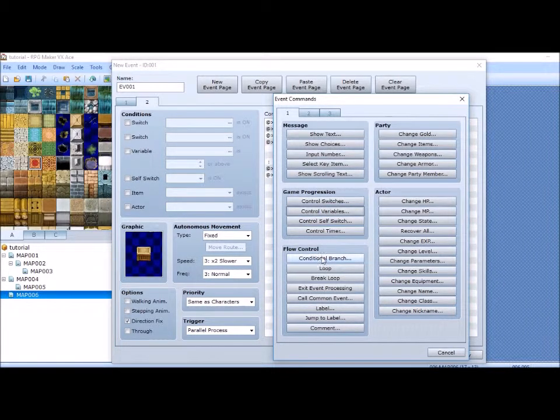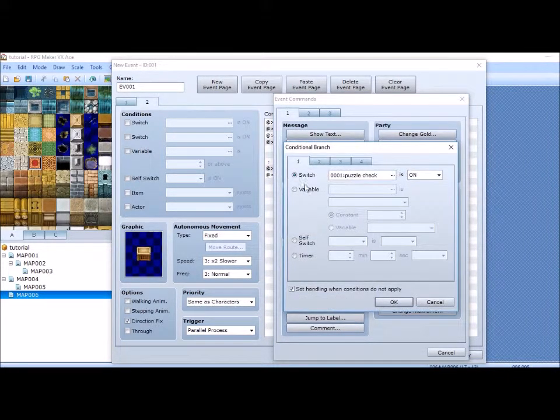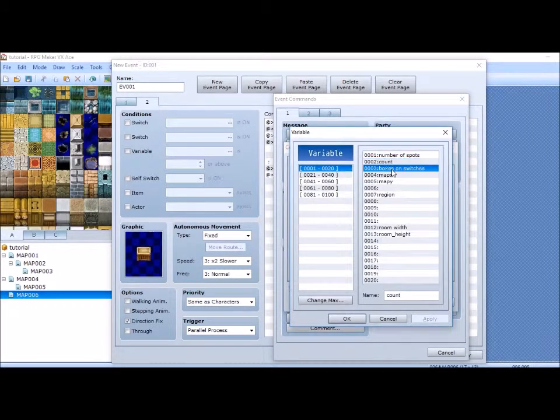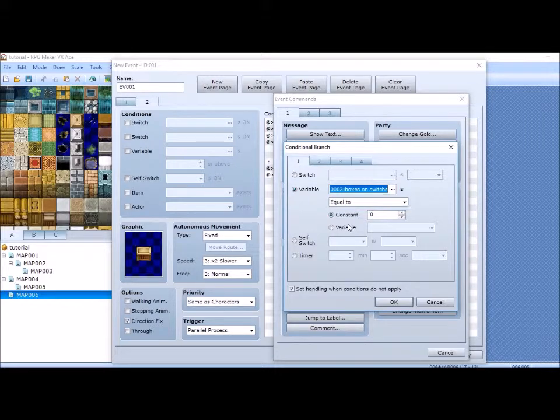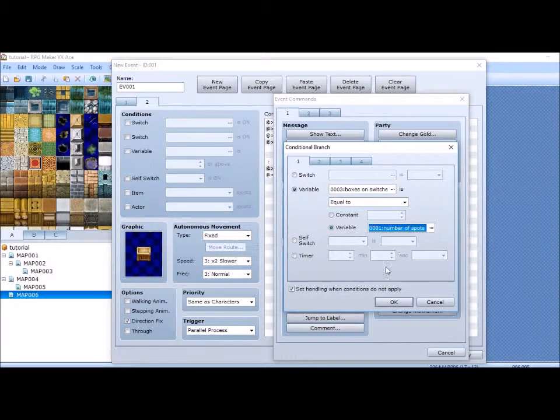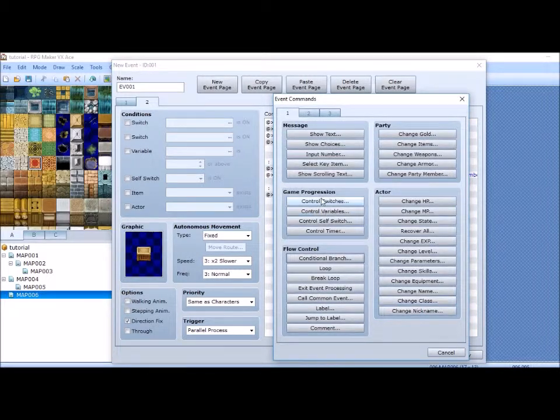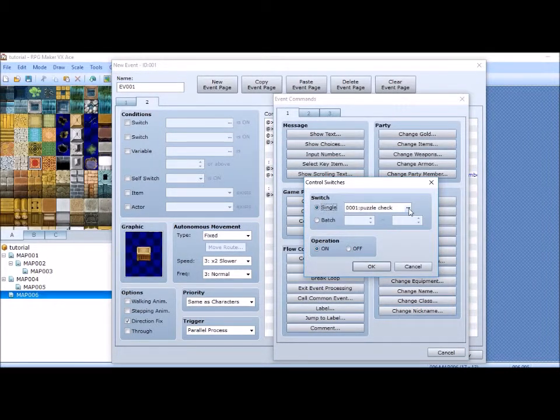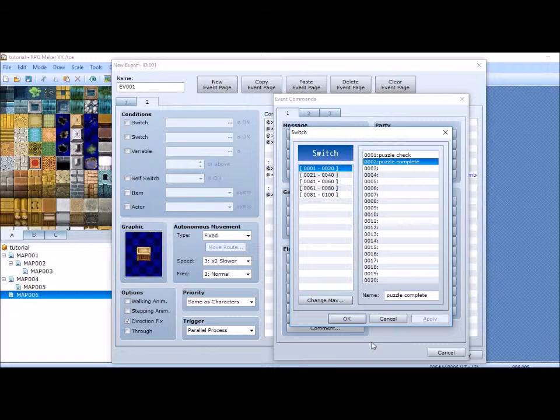And now, conditional branch, if variable boxes on switches is equal to variable number of spots, then we want to turn another switch on, control switches, and puzzle check complete.